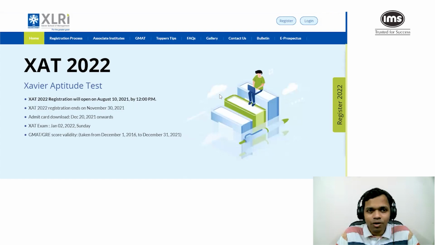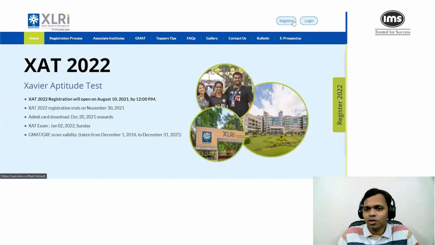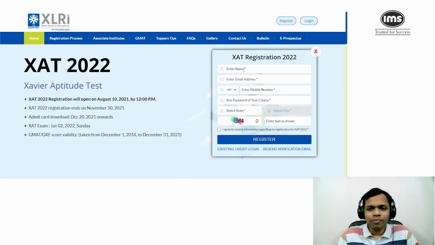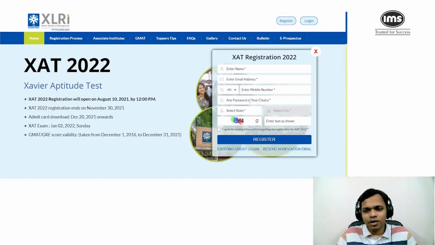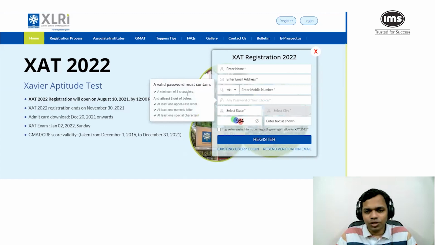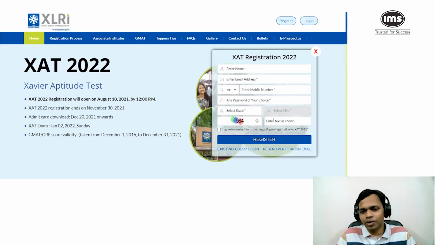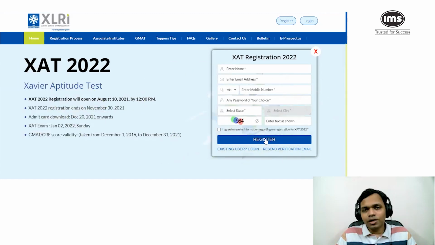To apply for XAT, the first thing that you'd have to do is go to the main website, which is xatonline.in. Once you go to the website, on the right hand side, you're going to see an option which says register. You click on it and you get a pop-up wherein you have to enter your name, your email address, mobile number. You can select the password of your choice, which has some conditions that you need to adhere to, the state, and post that the city. And you have to enter that CAPTCHA verification and you click on register. With this, you will create your account.